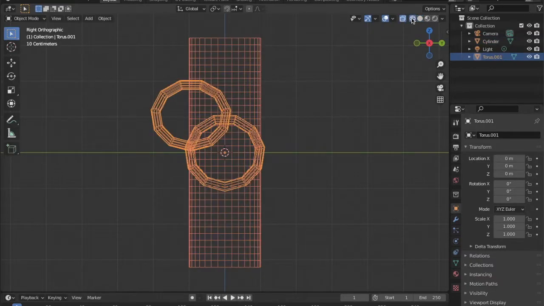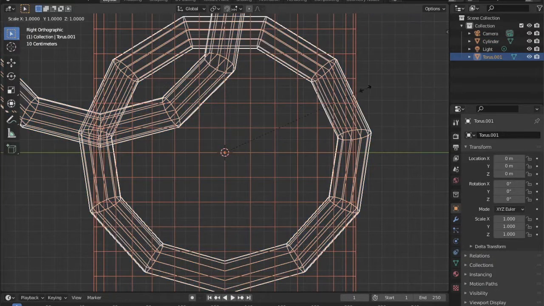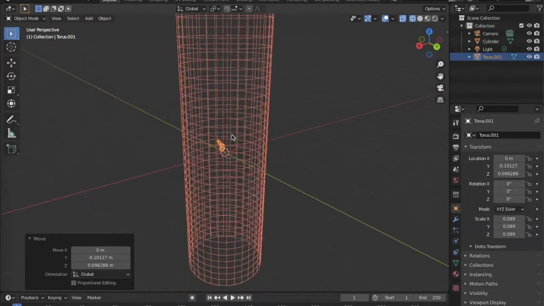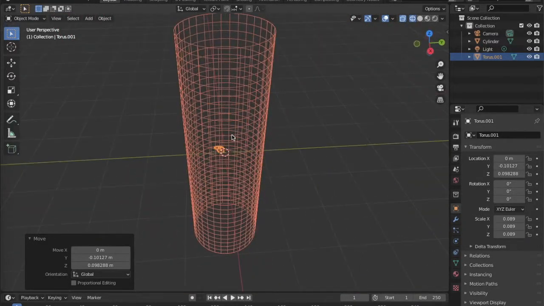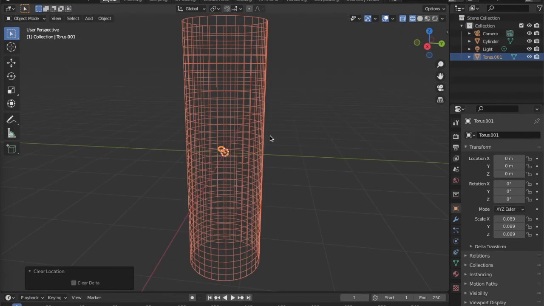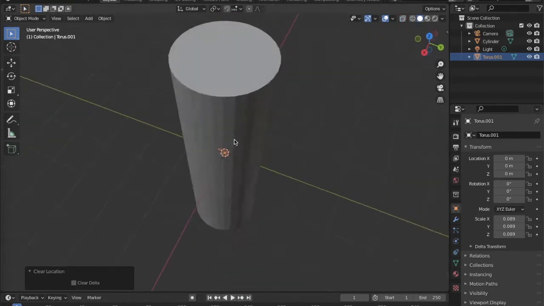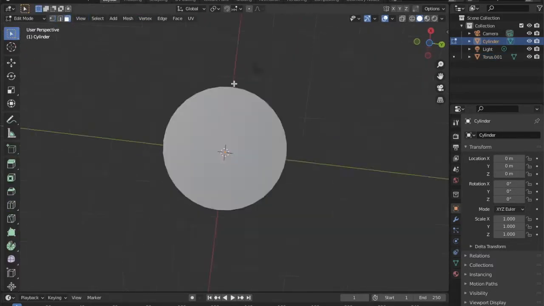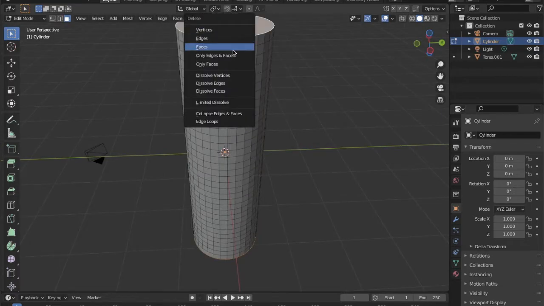And what I want to do now is scale the torus down to where it looks about as big as one of the squares. And then you want to get into object mode. Select the cylinder, and delete the faces on the end.